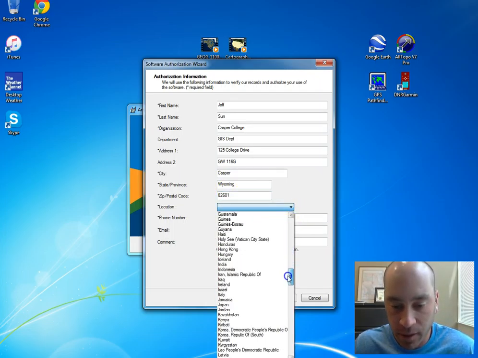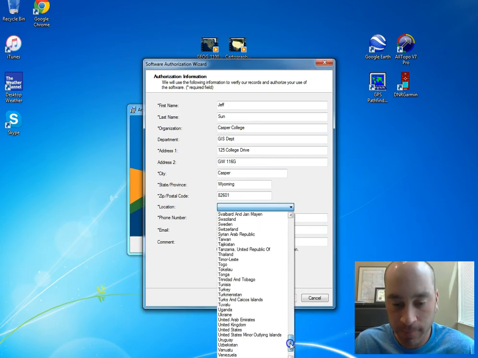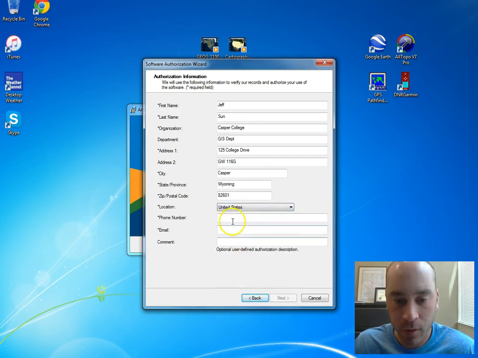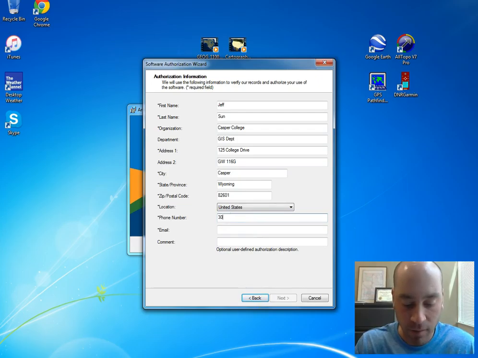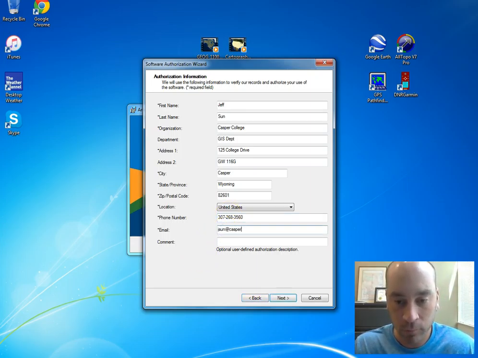Location, this is obviously United States. Phone number, I'm going to put in my office number again. Put in your own phone number here. Don't worry, Esri will not be calling you. Okay. And put in my email. Type that in again. So I filled all this out.